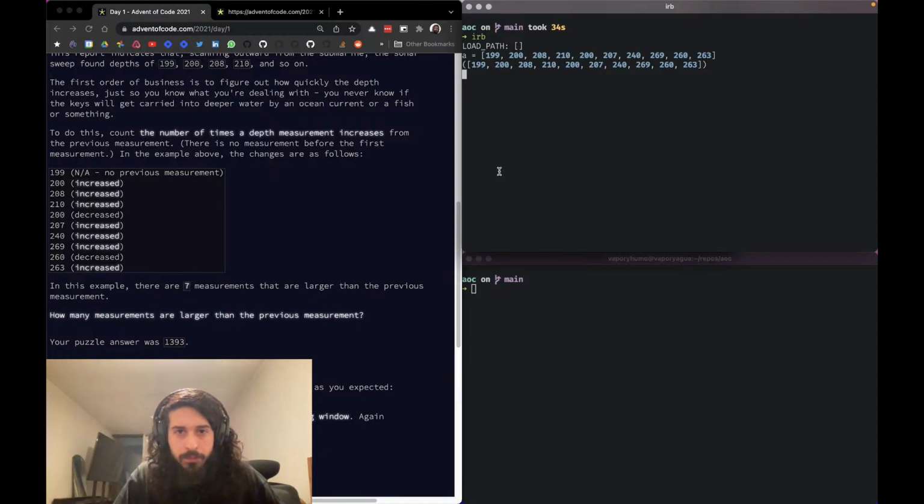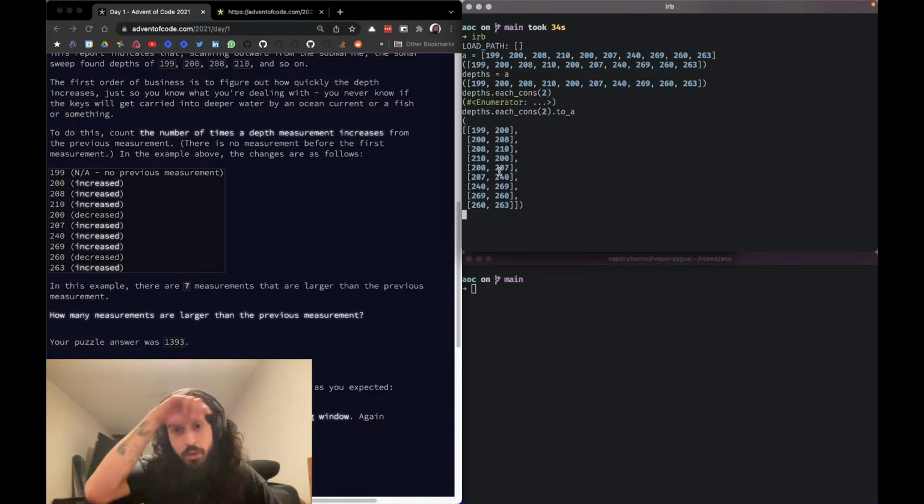So we'll rename this to depths, so it's clearer what we're dealing with. And we'll call each_cons with the argument of 2 that will make a new array with all of the pairs. So now that we have the pairs, we just have to count. So we'll use the count method.